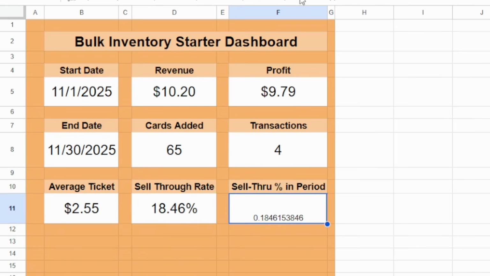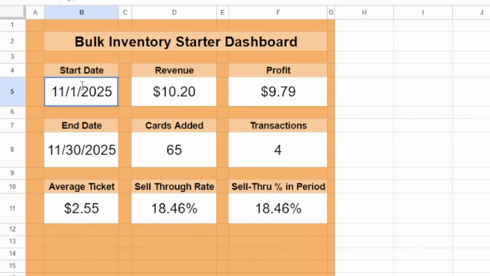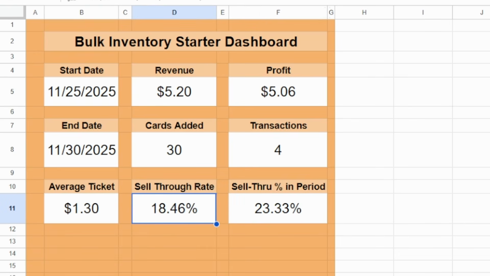Now, in our example here, currently these are the same. This is our percent. Let's make it big and make it float. But let's change this to here, and we see our sell-through rate has gone up, but not the sell-through rate for the whole time period.